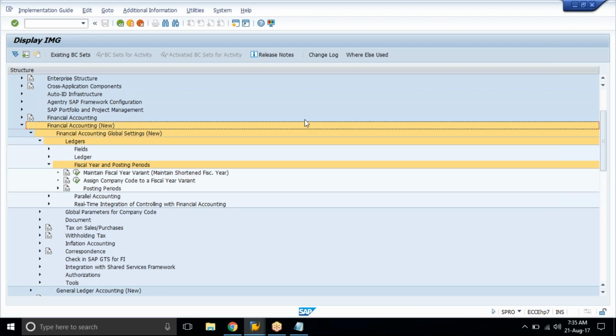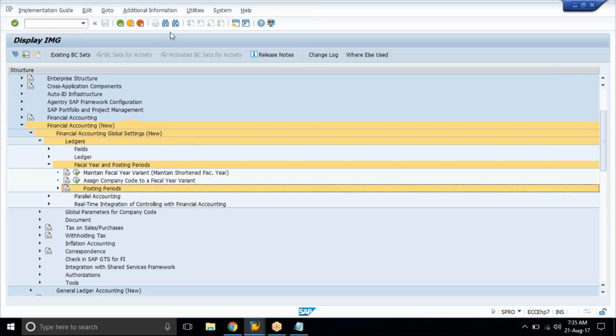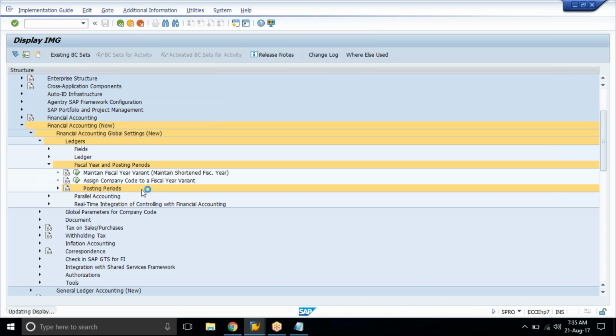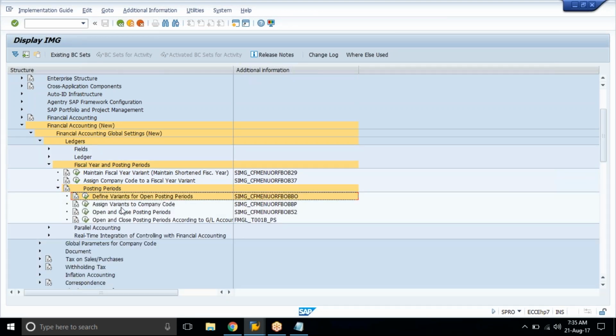You guys can be interactive, don't worry. No need to be silent. So this one we did yesterday: maintain fiscal year variant and assign company code to a fiscal year variant. Today we'll discuss the concept of posting period variants. Now, open posting periods, these three I'm talking about: define variant for open posting period, assign variant to company code, and third, open and close posting periods. You may check the T codes. These are the ones that we need to do.